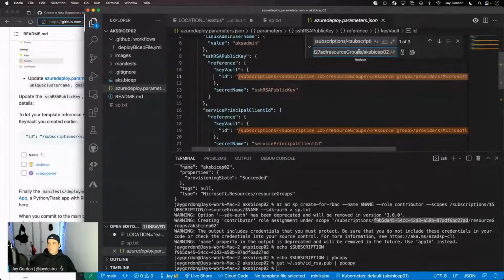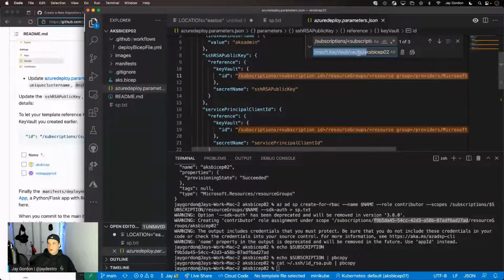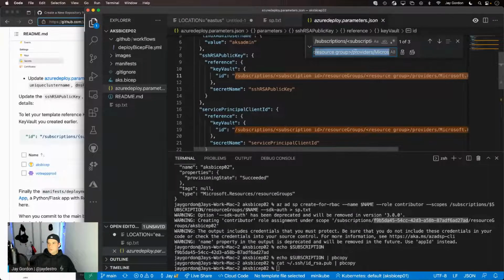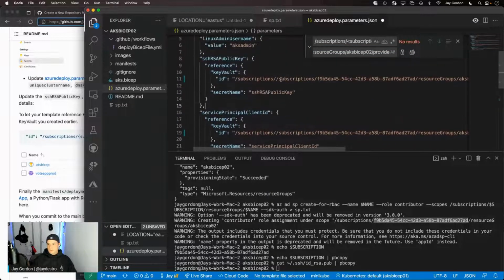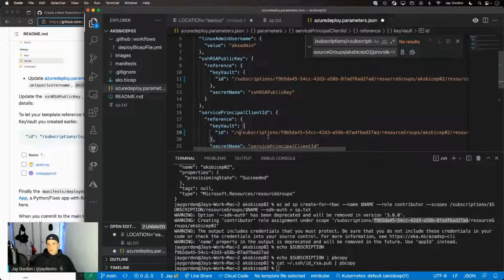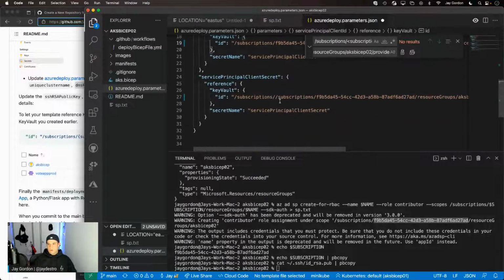And our actual resource group we need to add in here, and that will be AKS Bicep 2. So we'll replace these three, and you can see, oops, got an extra slash. Let's just get rid of these here. So we've got our subscription set, and we've pointed it to the specific resource that we've created for our key vault. And within that key vault, we're specifying these secret names.